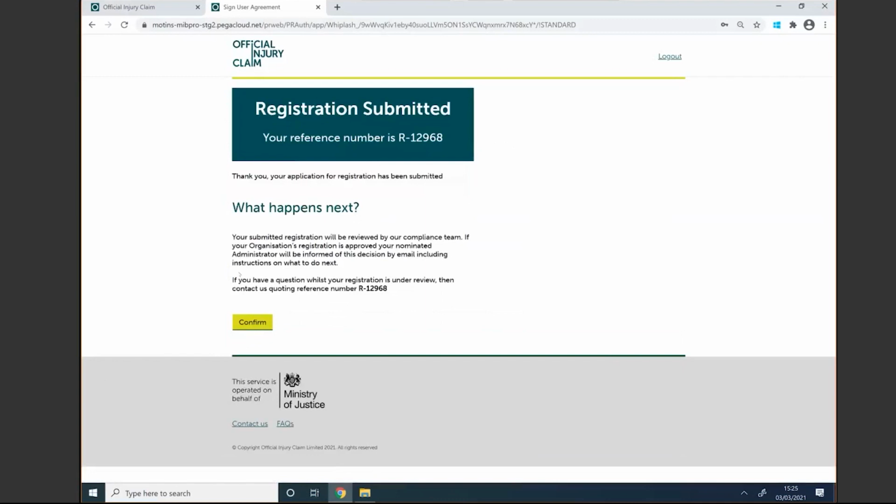You'll then be presented with a final confirmation screen, which advises you that your registration has now been submitted and provided you with a reference number. We also provide some basic information about what will happen next. The Portal Support Centre will now review your registration. They will confirm back to your administrator with some further instructions on what is required of you next.